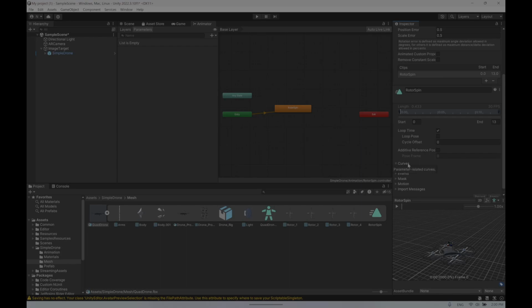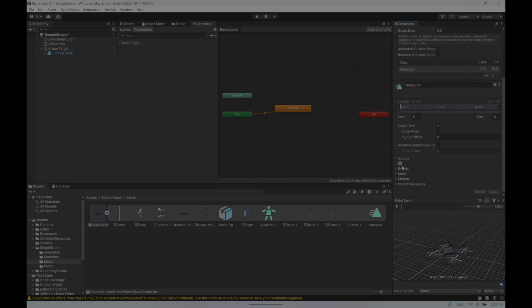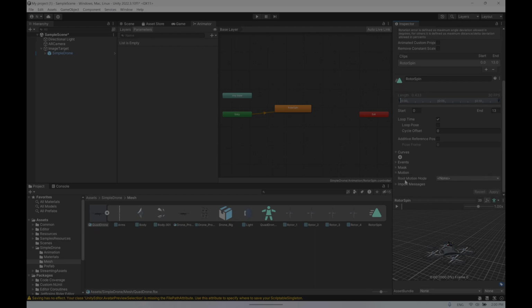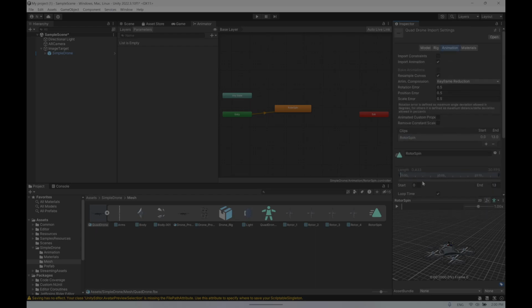So you can take a look at curves here, and here are different parameters, and you can add them. Let's not do this for now. So let's get rid of this. This is events. Okay, this is mask motion. What's under motion? Root motion node. Well, for now, I will just not do anything with that. So there's nothing really you could do here.